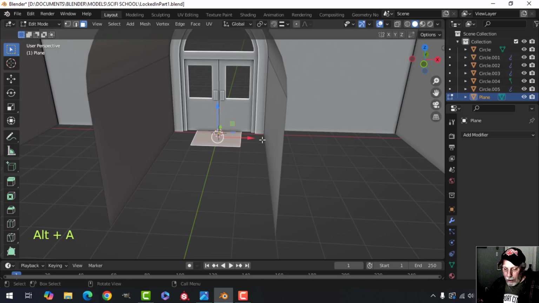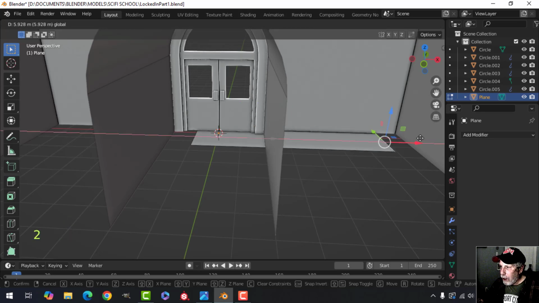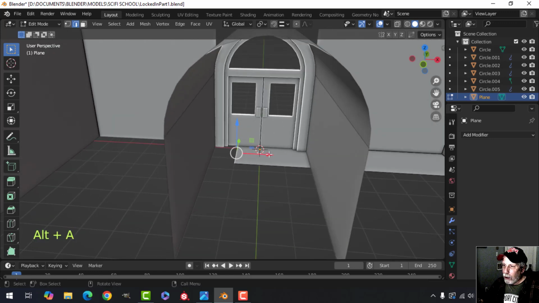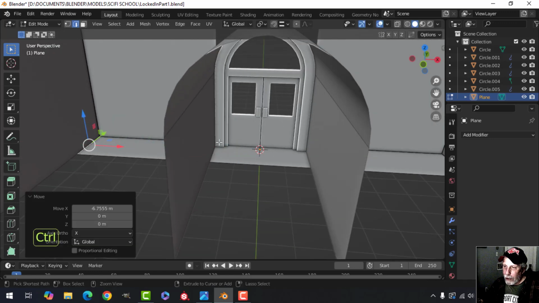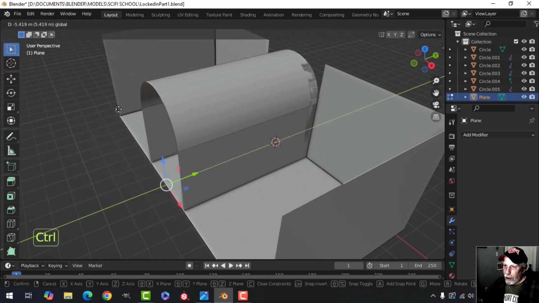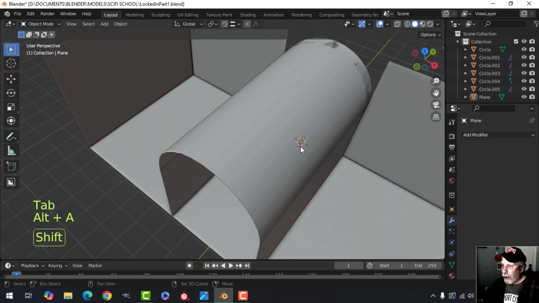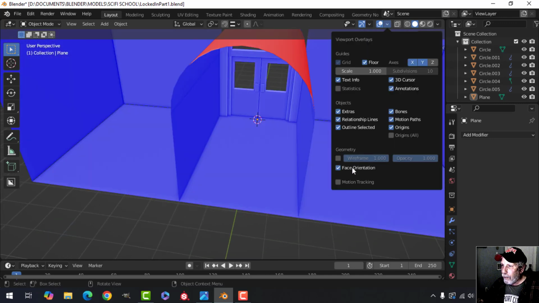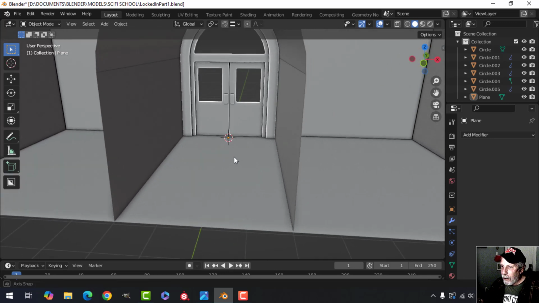And I'm going to take this edge here, snap it to there. And to snap, I'm holding Control as I hover over the spot that I want. Take this edge, and I'm going to snap it to the end there. Okay, so is that facing the right way? Yes. Okay, so we're in the hall.